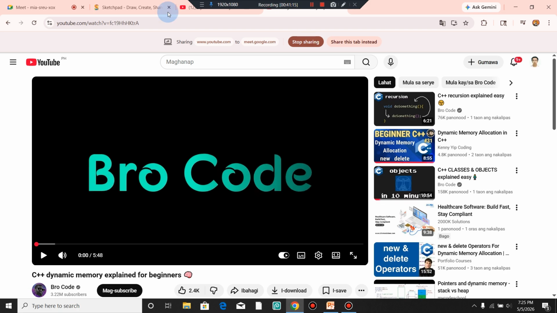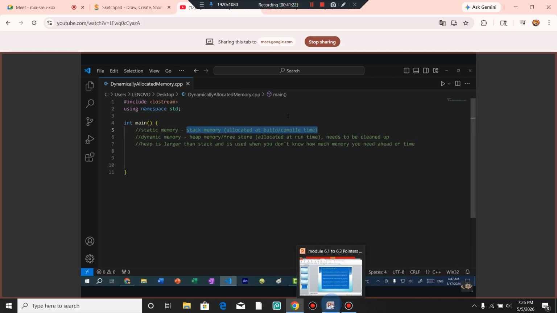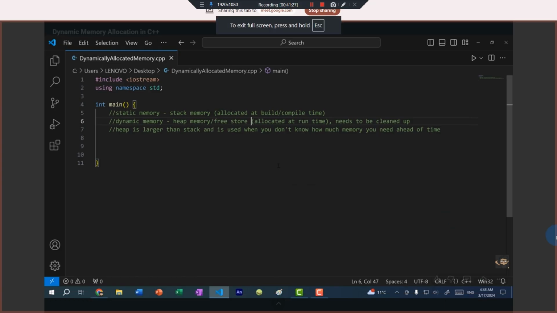And then we have dynamic memory. This is heap memory or free store, and this is allocated during runtime. Unlike with stack memory, where you build your code and C++ determines how much space you need, heap memory is allocated when you run your program. The heap memory is also much larger than the stack memory.